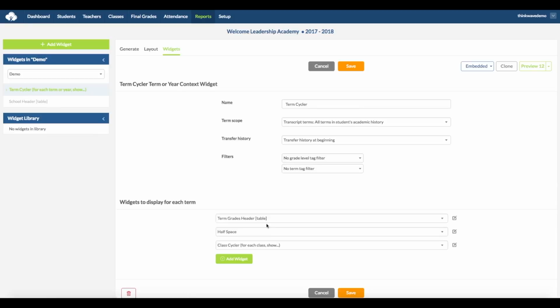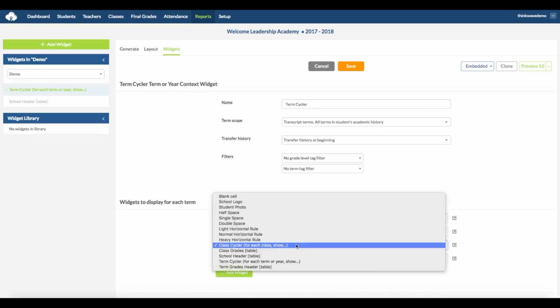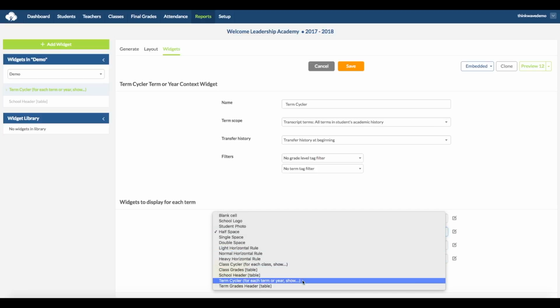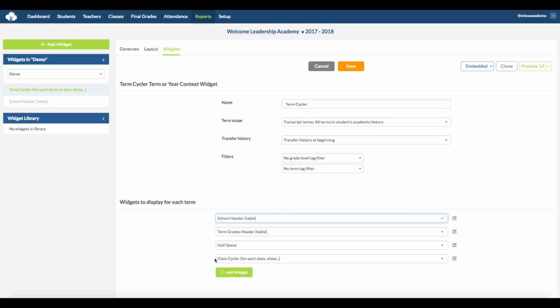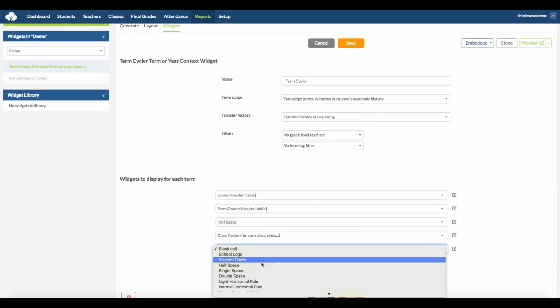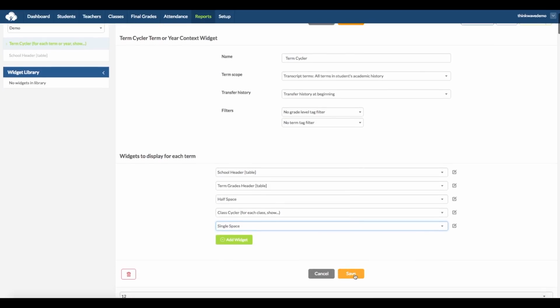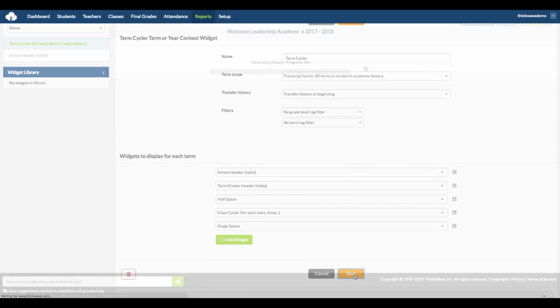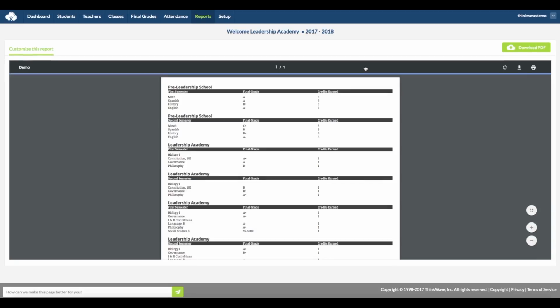Add it to the top. You'll have to move everything down. Now add a single space at the bottom and click Save. Let's preview it. There, that gives you the different schools as well as the different terms.